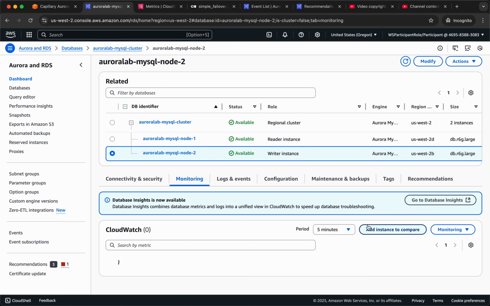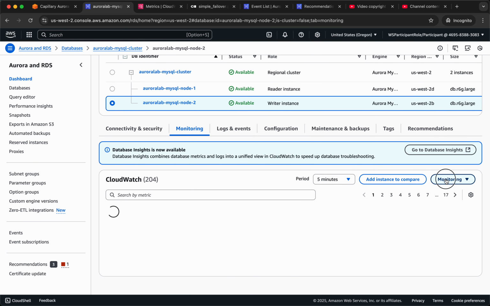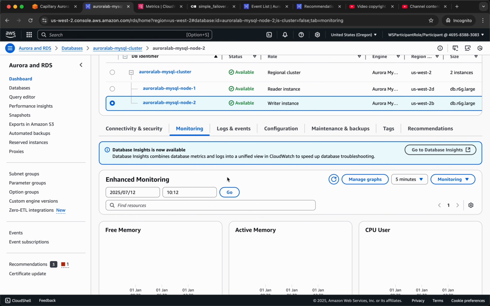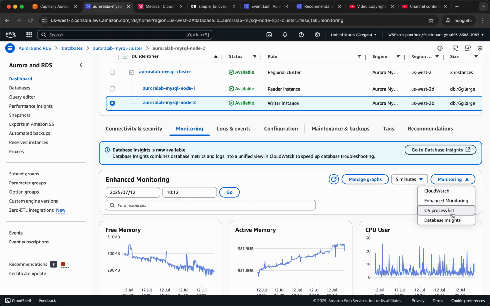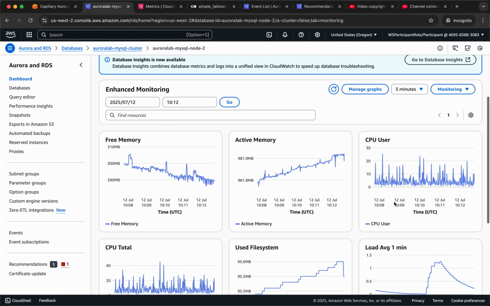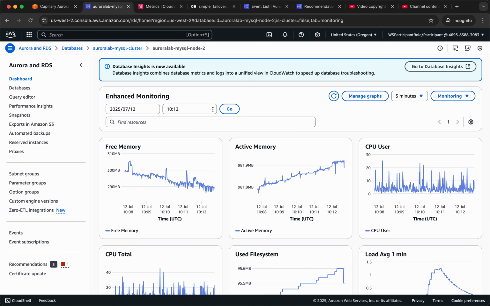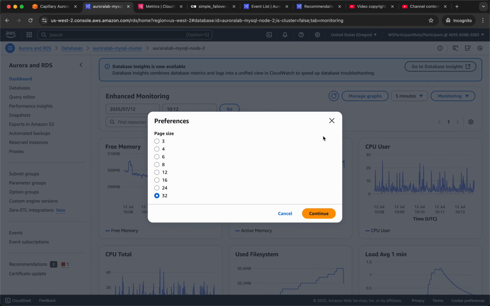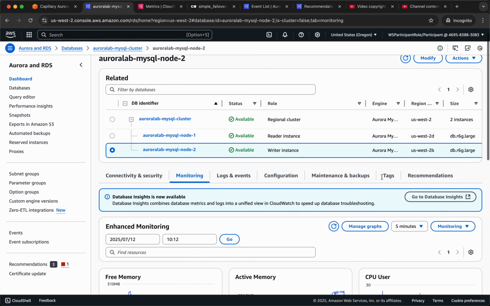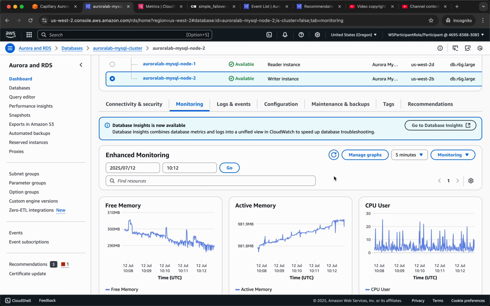If you look at CloudWatch, there are some 204 things. If you look at enhanced monitoring, you have this. There's OS process list and database insights. Okay, so you have free memory which is going down at this time. So is this the local times though? Page size 1232. Okay, awesome. But we don't have that many things.